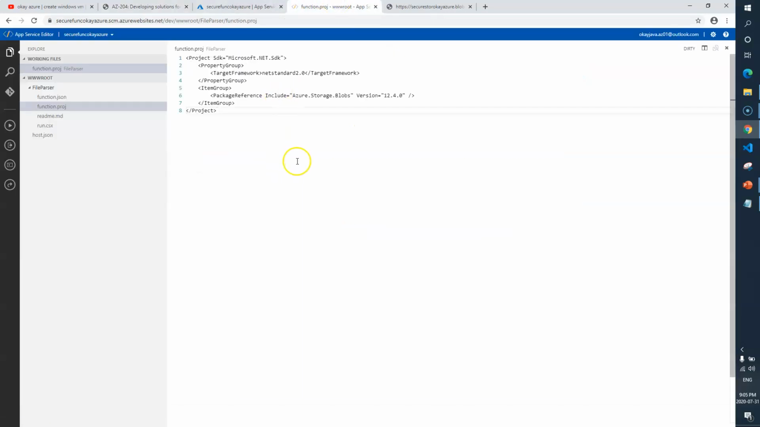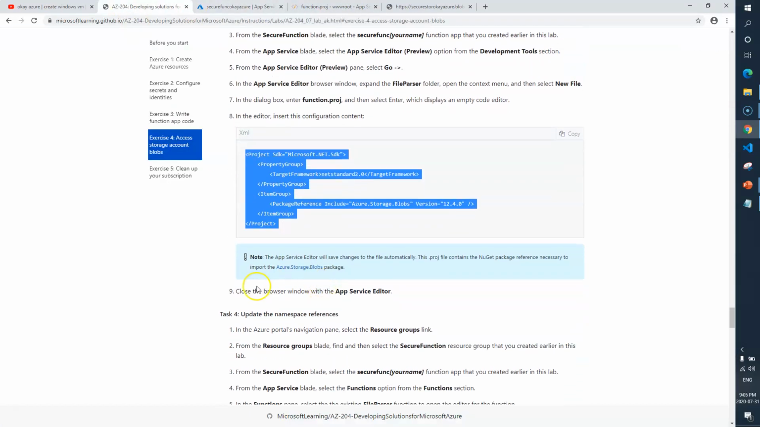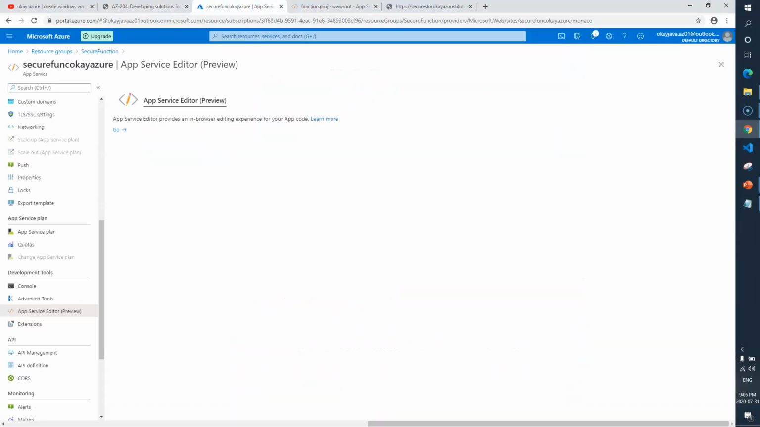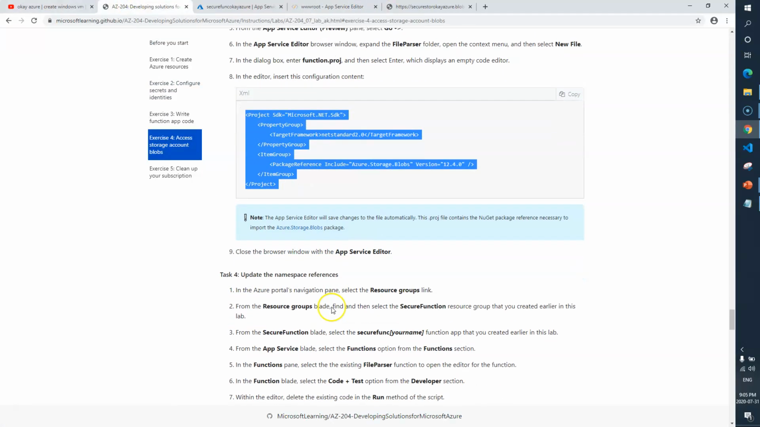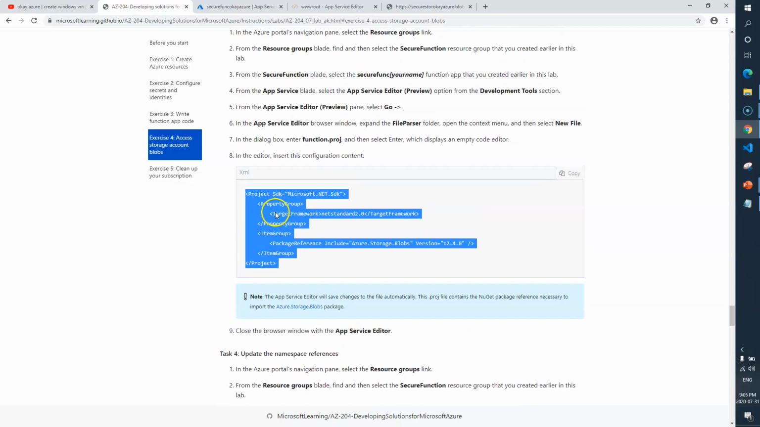Let's go and paste here. Saved. Okay. Now close the browser window. Okay, let me just go and close. Next, close the browser window with the app service editor. Okay, so we are done with task 3 as well.